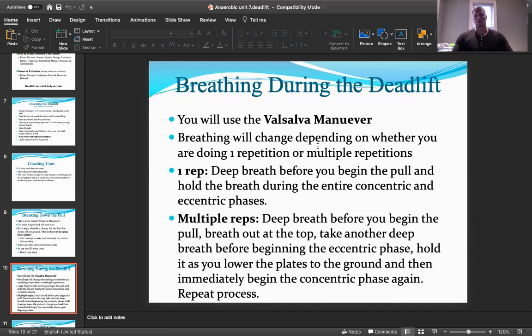Breathing during the deadlift, we're going to use the Valsalva maneuver, which once again takes a big breath at the top and holds it throughout the range of motion. Exhale three-quarters of the way up or through the sticking point. So that's going to vary from individual to individual.